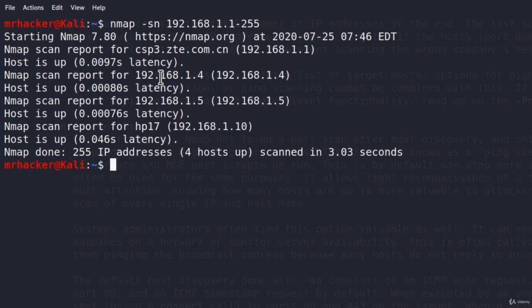Okay, so the second thing that I want to show you is the -P option. And this is an actual option that you will use a lot. So for this, we're going to scan our Metasploitable, so change the IP address to the Metasploitable IP address.